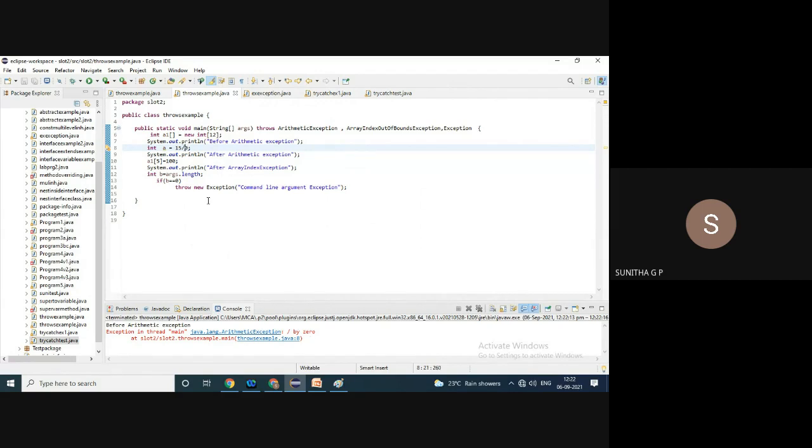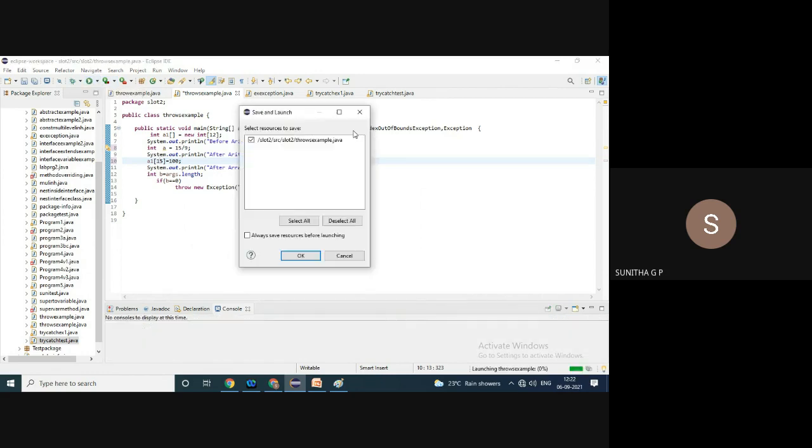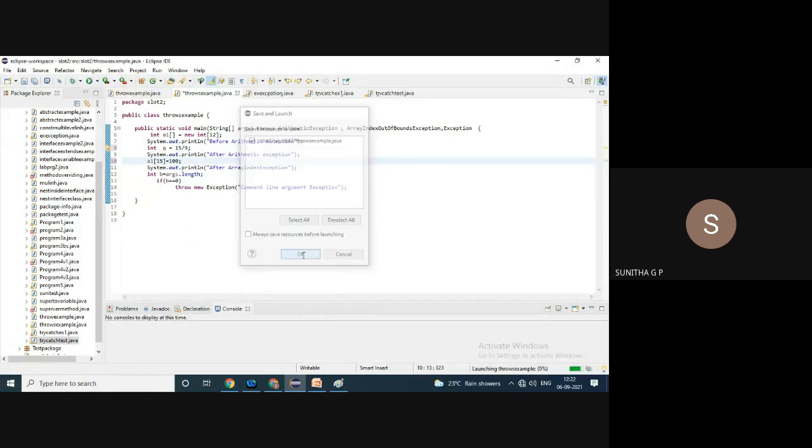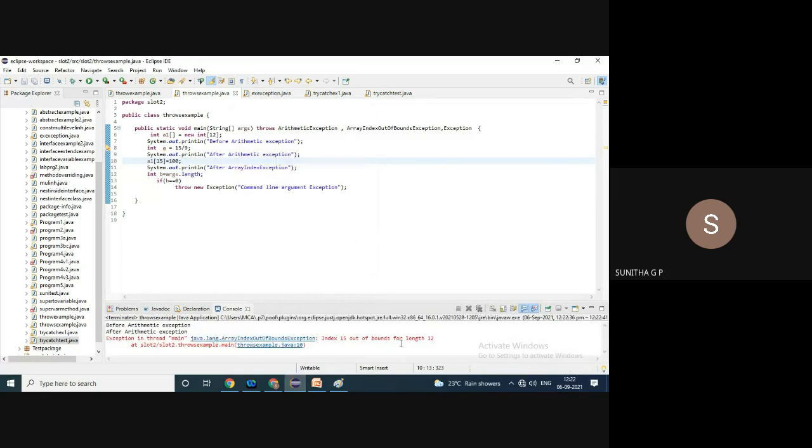Okay. So now it is 8, 9, and I try to print a of 15 equal to 100. Then obviously, before and after arithmetic are printed. That means this statement is proper. Then we are getting array index out of bound exception, so it has been caught. If you have not written these two, and only Exception if you have written, both the things will be caught. So that is what throws is. You can mention any of these things.